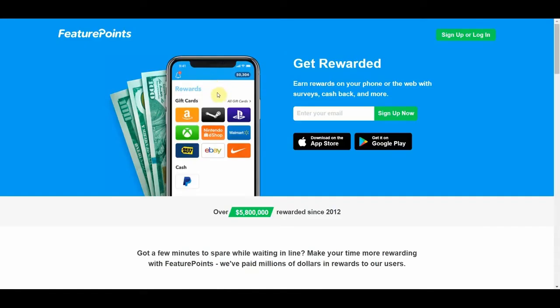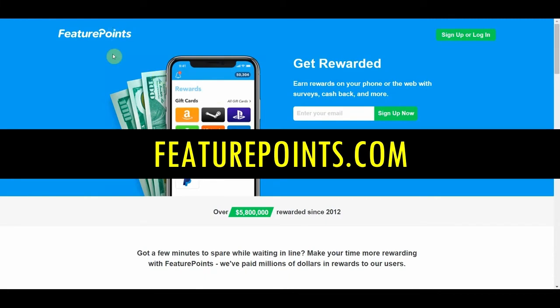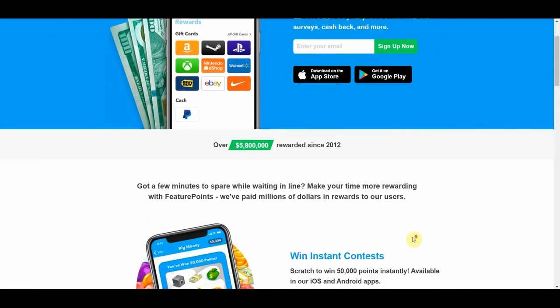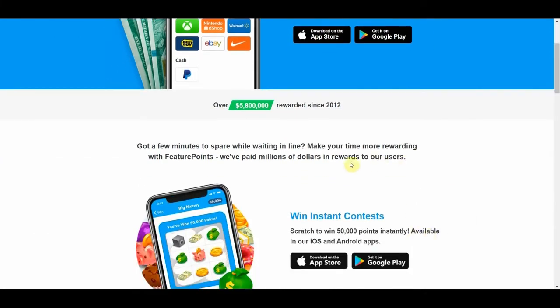Now, moving on to the third app, which is featurepoints.com. And you can get it on both iOS and Android devices as well, which is a huge advantage. Now they have paid their users $5.8 million since 2012. They have been in the business for quite some time. From my experience, they always pay their users their due money. And this is a reputable app.